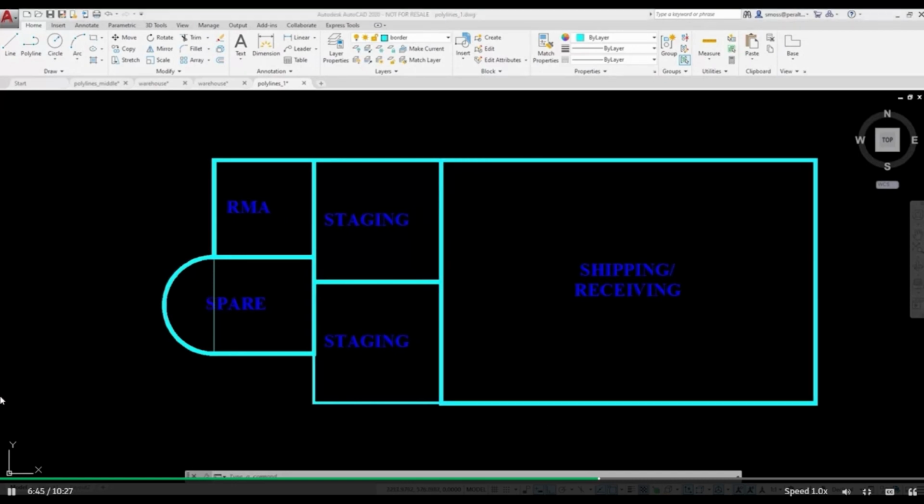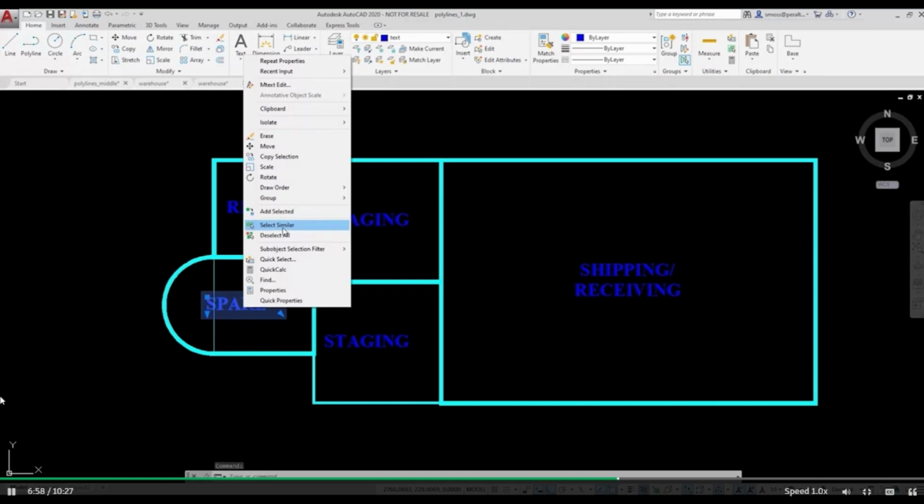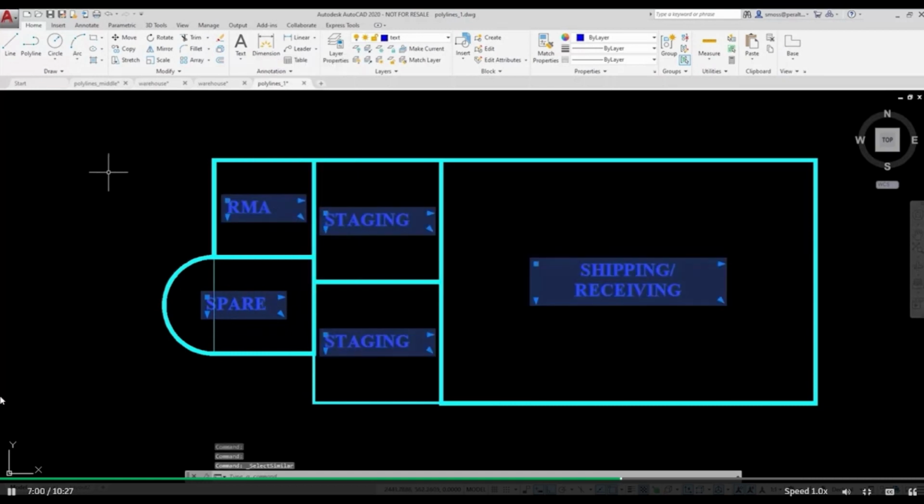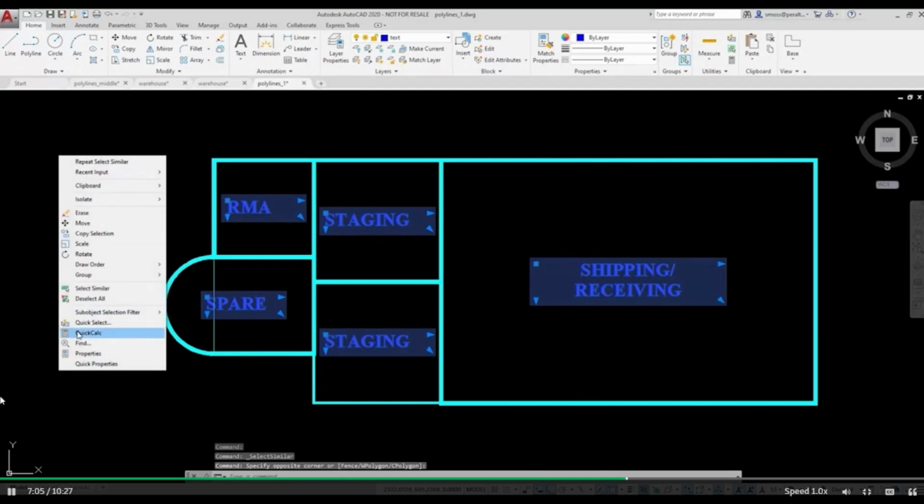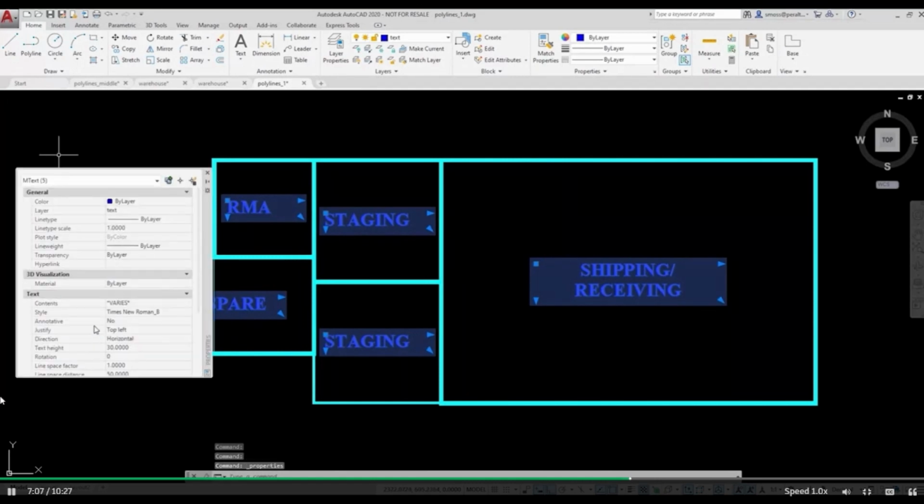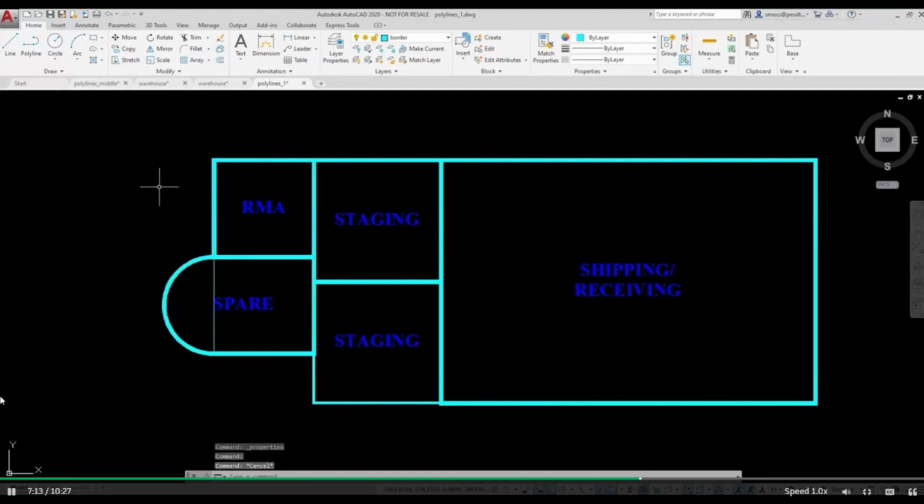First, I need to verify that the justification for all of the text is correct. I'm going to select one of the text elements. I right-click and choose Select Similar. Once again, I've got all the text selected. Then I right-click, choose Properties, and change my justification to Middle Center. I'm going to press Escape, and that releases my selection.